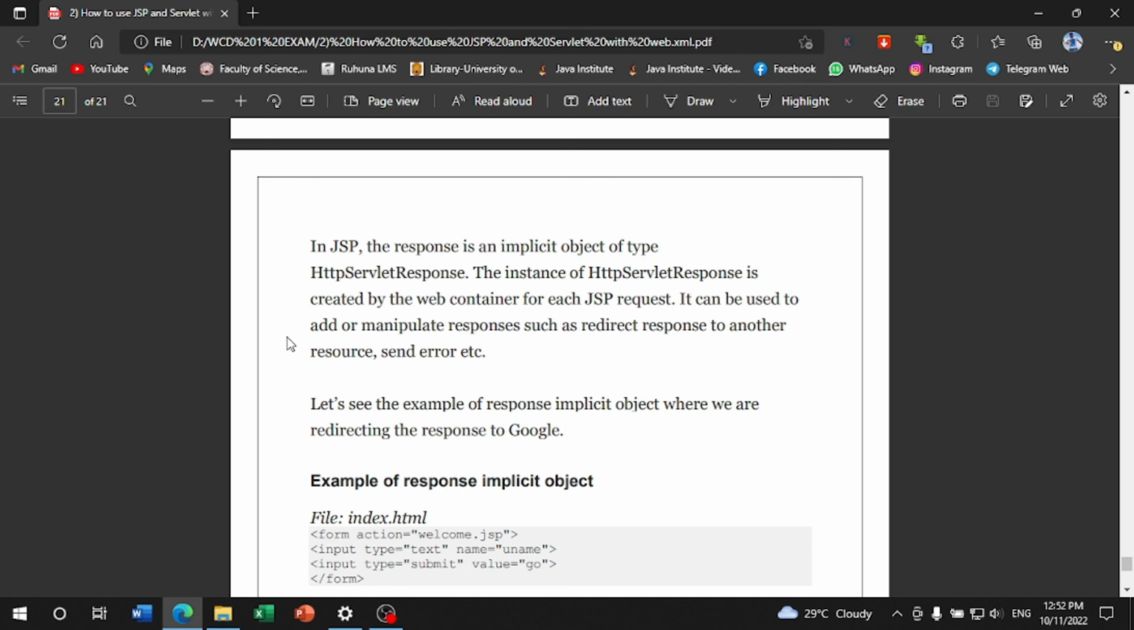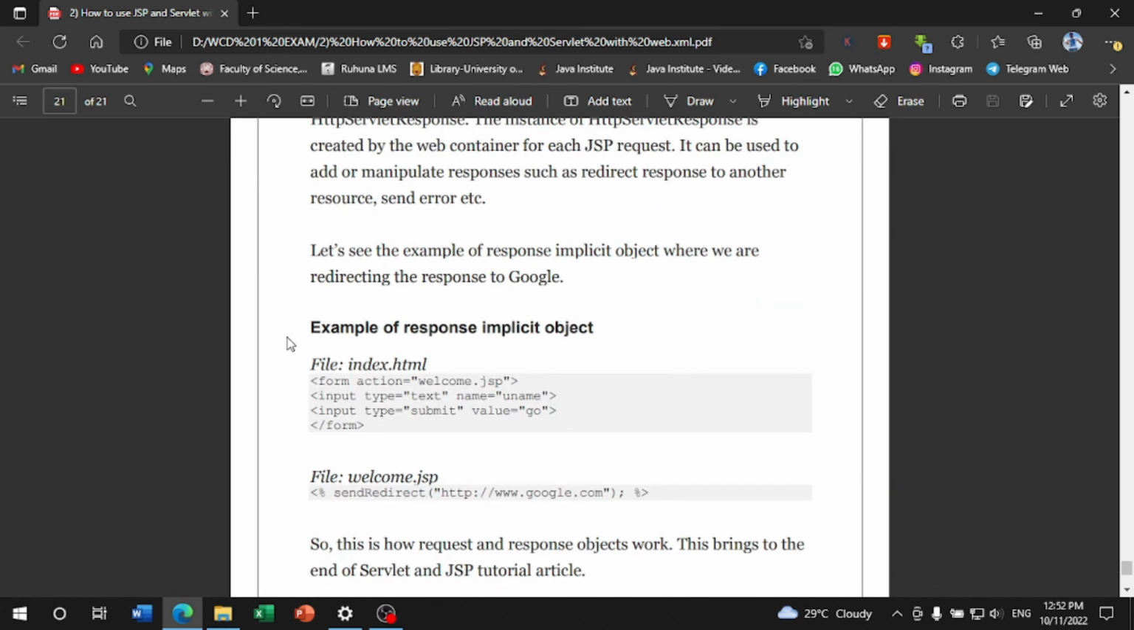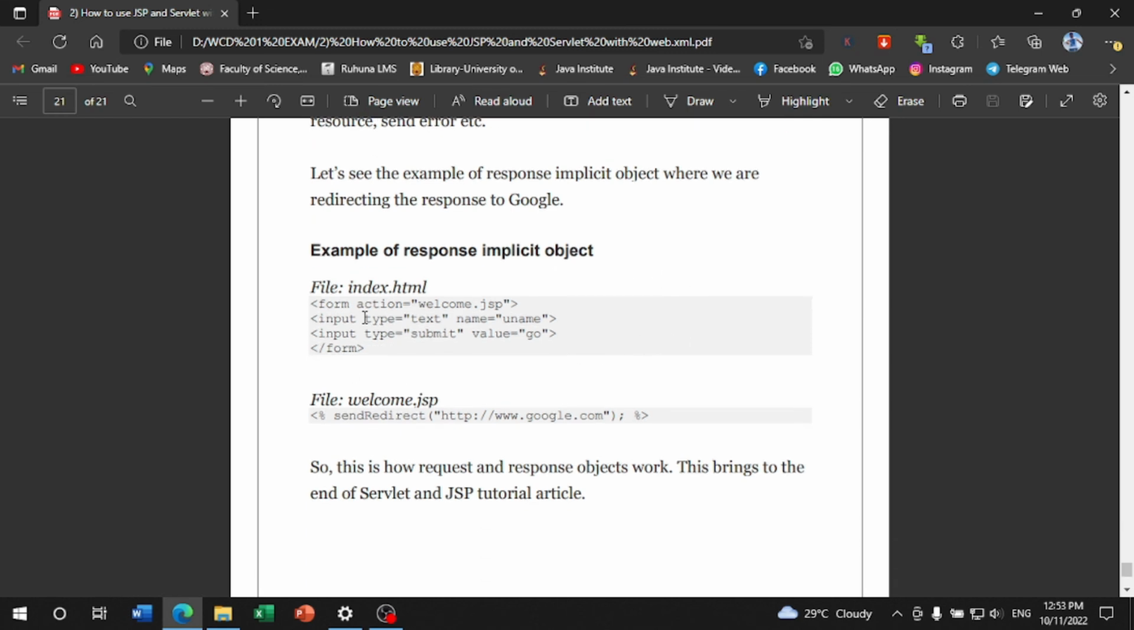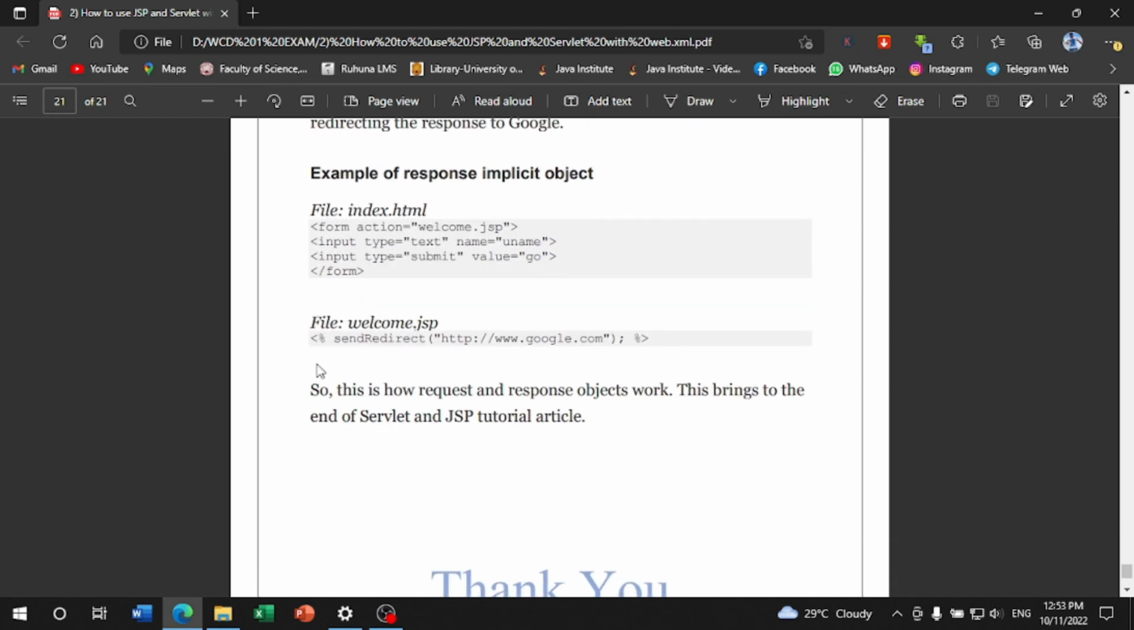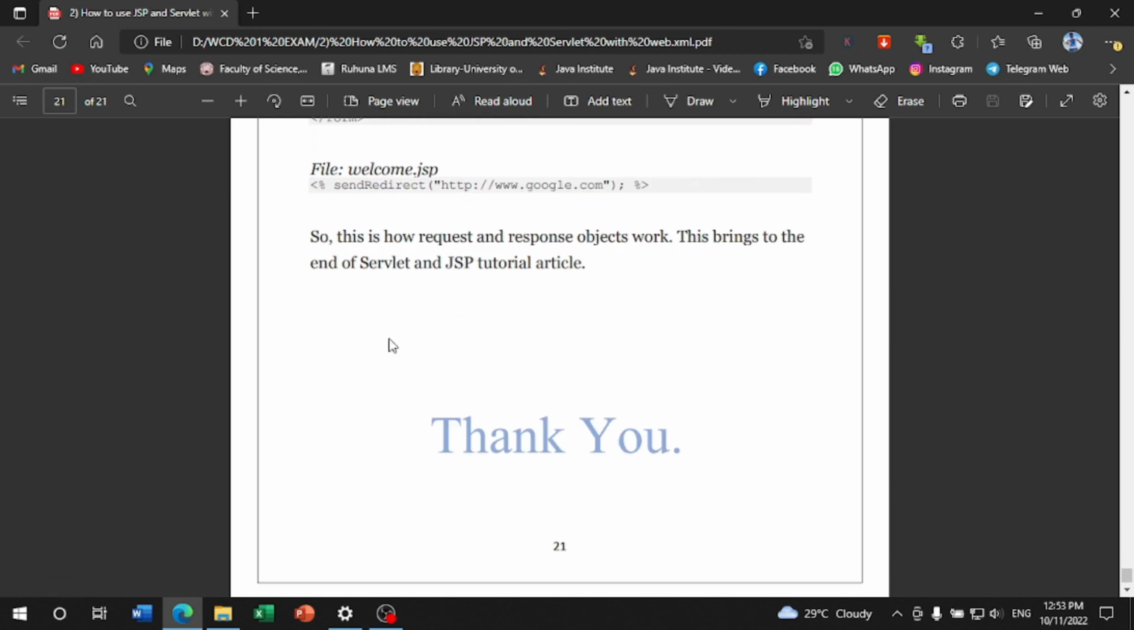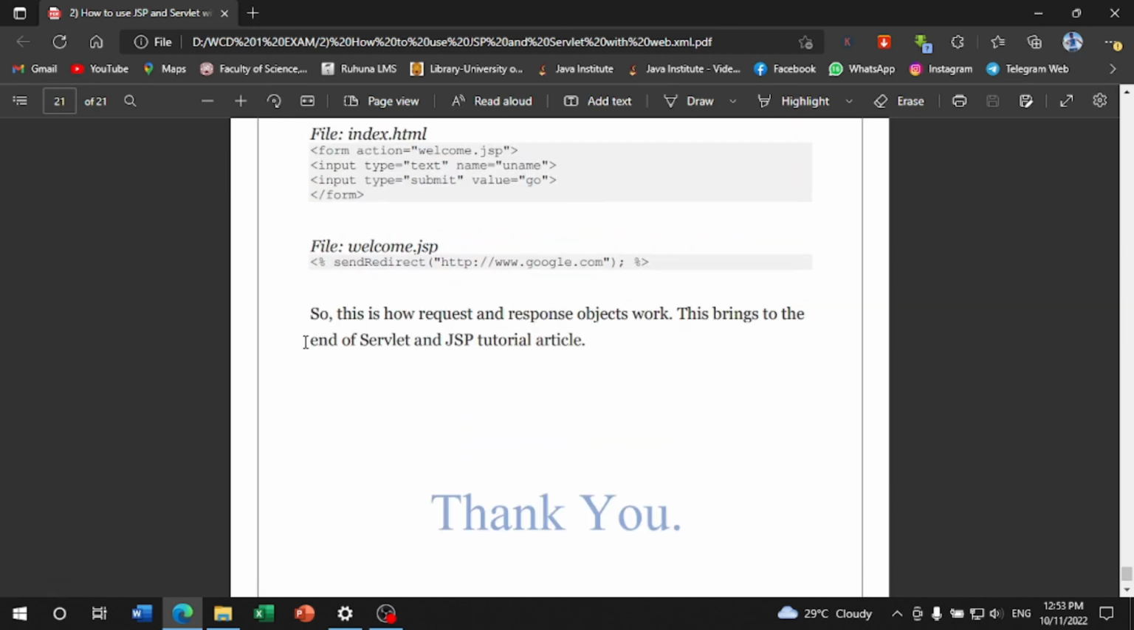Let's see an example of the response implicit object, where we are redirecting the response to Google. Example of response implicit object. Index file HTML, welcome.jsp. So this is how the request and response objects work.